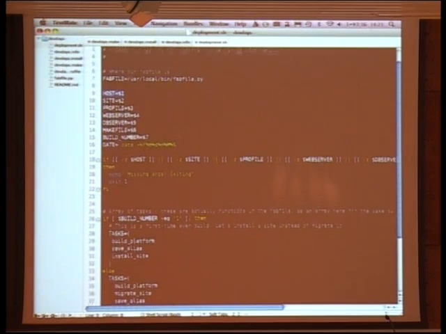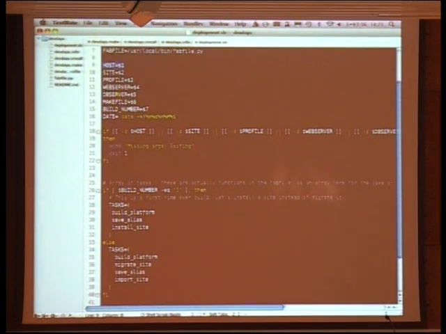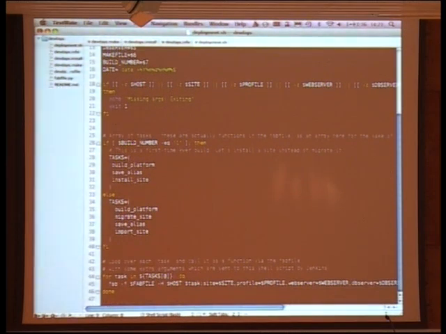This is a very, very basic SH script. We check that we have all the variables defined, and then we select: if the build number is 1, we do build platform, save alias, install site; else build platform, migrate site, save alias, import site. But the most important task is that after we have checked everything, we are actually calling a Fabric script, which is written in Python.